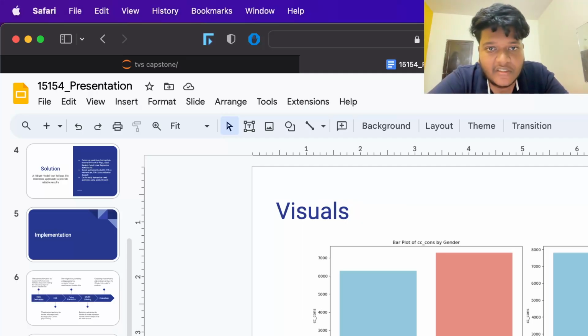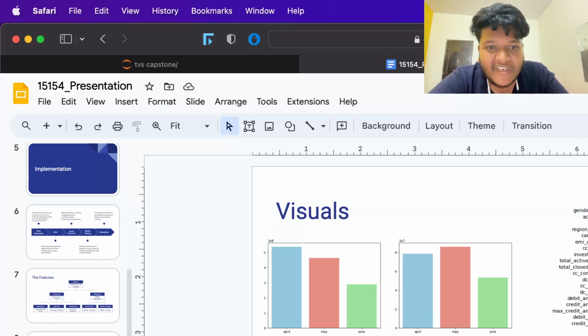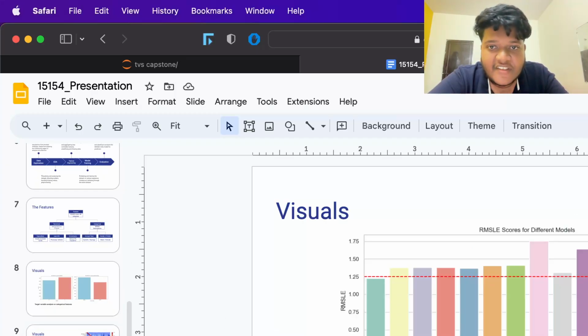You can see that there are bar plots of the target variable by gender, account type, categorical feature analysis, and then seasonal expenditure trends over the 3 months on credit card and debit card as well. And then we have a correlation heat map of the features after the pre-processing stage was done. And then here are some of the RMSLE scores of the initial models that we worked on.